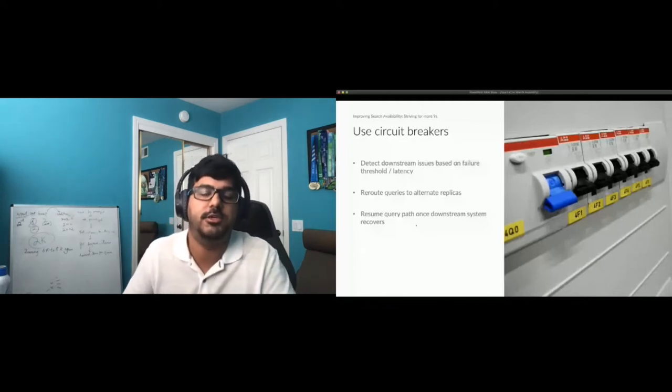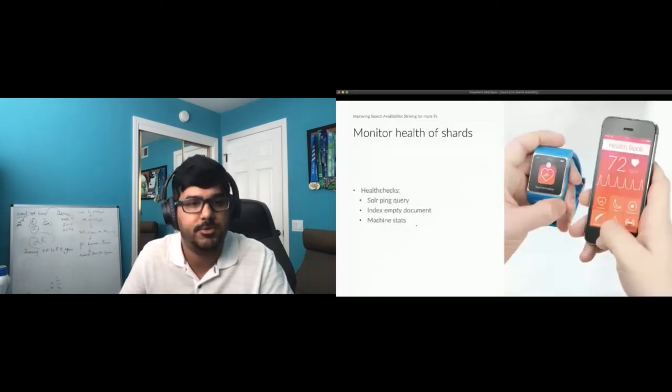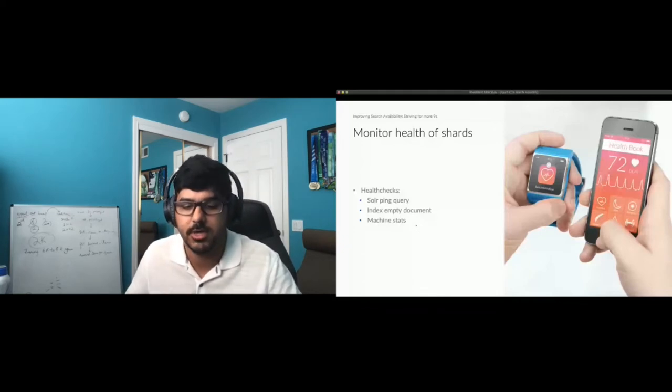Some health checks that you can use for Solr is the Solr ping query. That's a great way to detect if your Solr process is up and running. You can also try to index an empty document to Solr to make sure that the indexing is working. You can gather stats at the machine level like CPU, memory and disk utilization to ensure that the machine that is running the Solr shard is doing well. And based on these health checks, you can determine whether your downstream system or shard is in a healthy state, which can help trigger a circuit breaker.